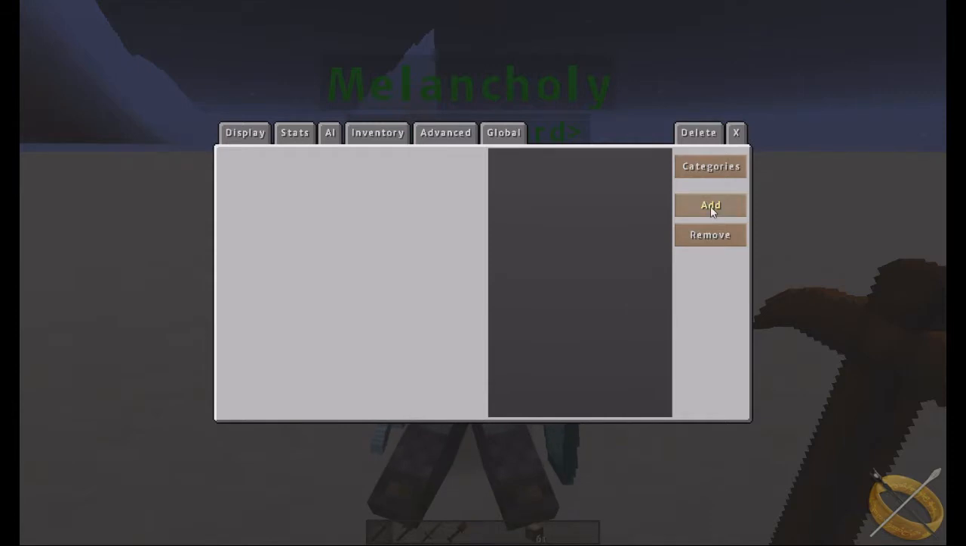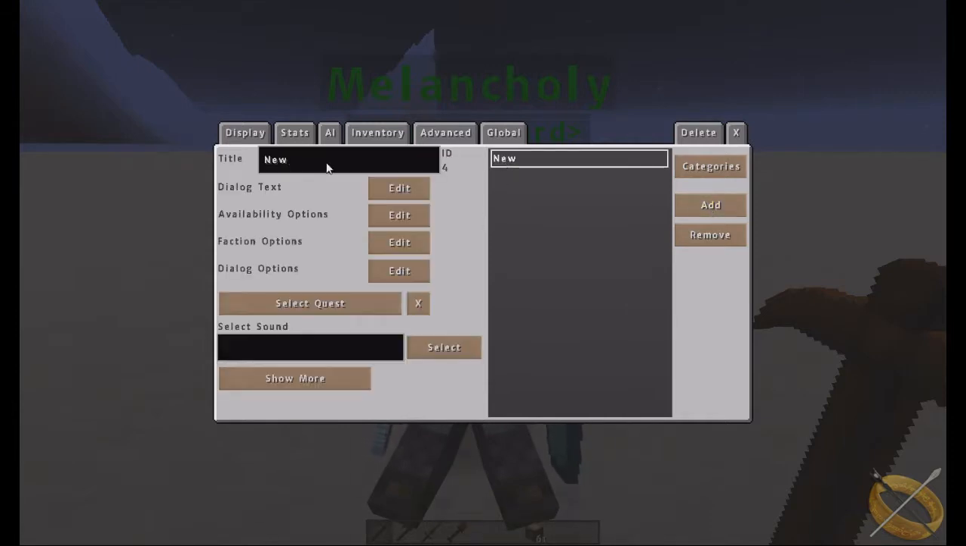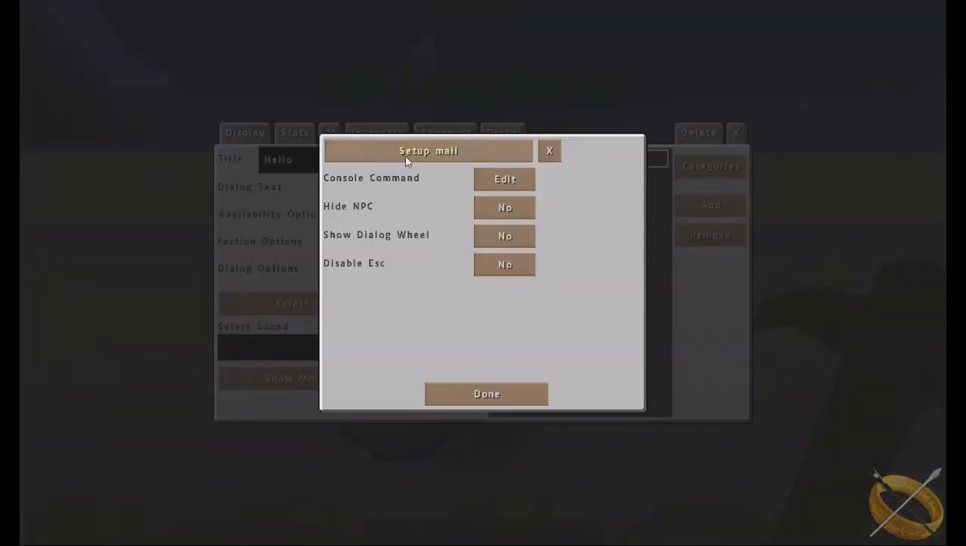So we now need to have a dialogue. This one we're just going to call hello. That's going to be what we use to help keep track. This is going to be our initial dialogue. So in here we have the dialogue text, availability, faction, dialogue options, quest if possible, sounds if you want to, and show more says set up mail, console commands, whether or not to hide the NPC, show the dialogue wheel, disable escape. In other words, you have to press the selection, you can't just get out of it.